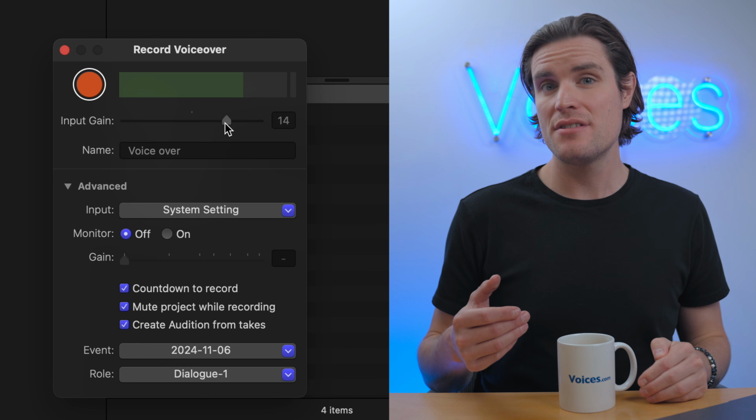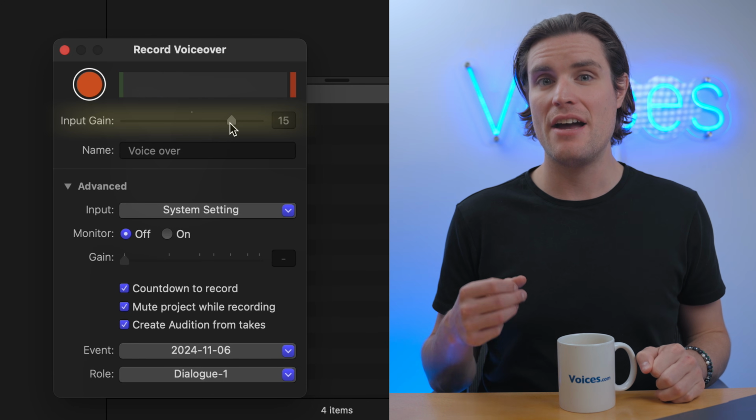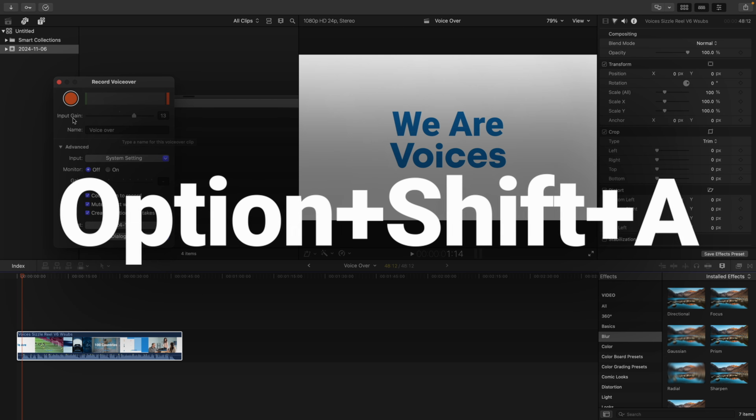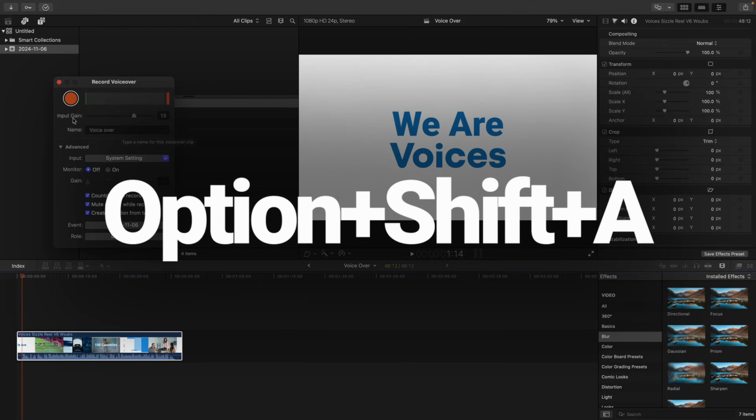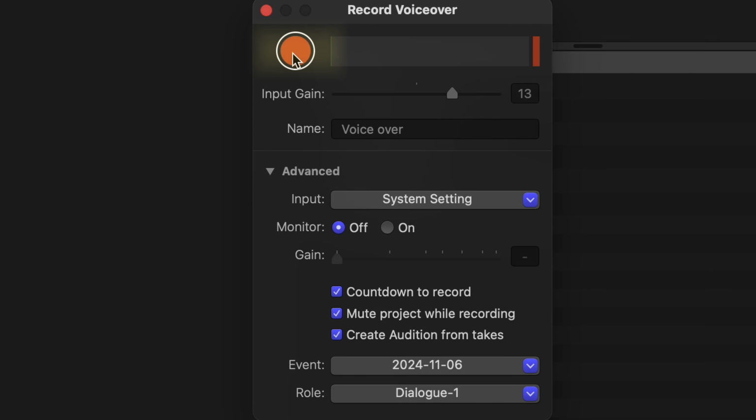Check your audio levels and tweak the gain settings to make sure everything sounds just right. Once you're happy with the audio levels, you can start recording. Just press Option Shift A on your keyboard or click the record button in the top left corner.